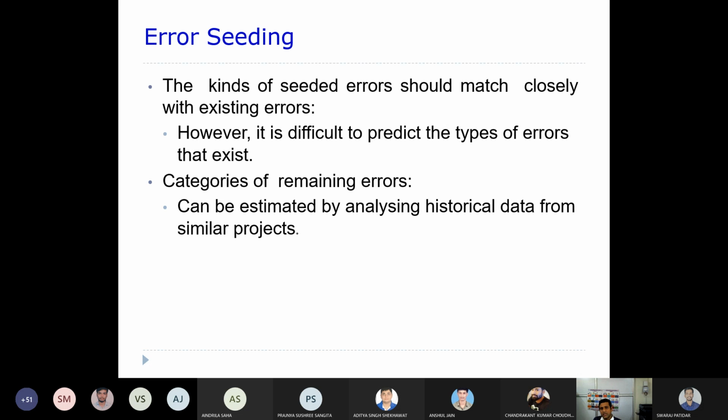So in error seeding, the seeded errors should match closely with the existing errors, right? However, it is difficult to predict the types of errors that exist. This is also a difficulty, right? You cannot always easily predict what type of errors exist. So the categories of remaining errors can be estimated by analyzing historical data from similar projects. By going through the available historical data, you can always estimate.